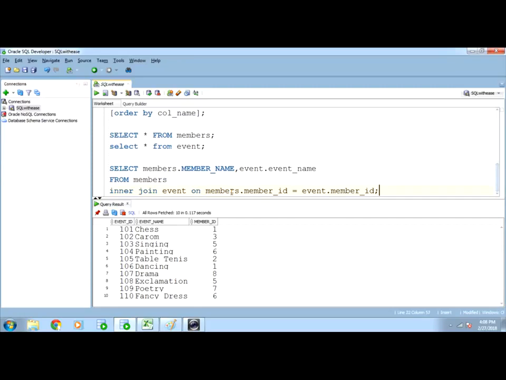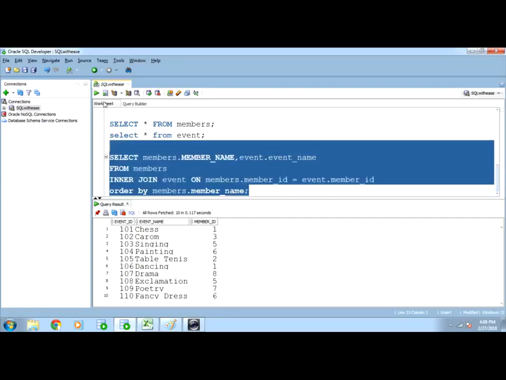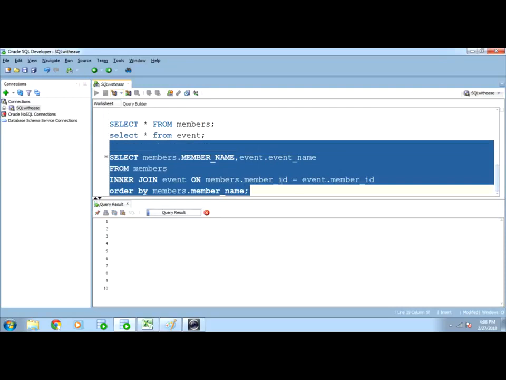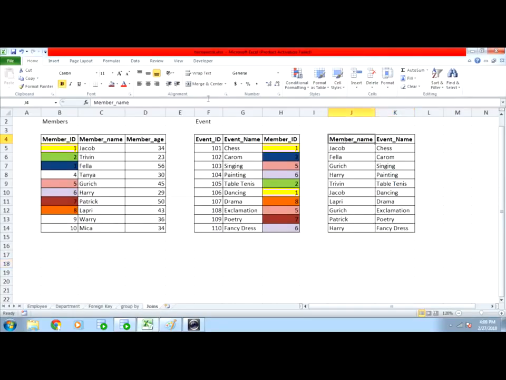I don't want any where condition. What we can do is order this result by member name. Let us see what it returns. These are the 10 records we are getting here. Fella going for carom, Gurich for 2 events, Harry for 2 events, Jacob 2, Lapri 1, Patrick 1 and Trevin for table tennis. Let us see in Excel what we got.